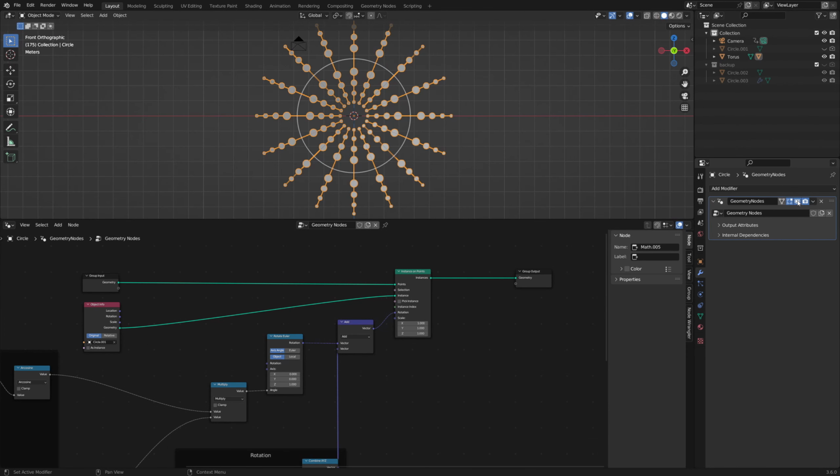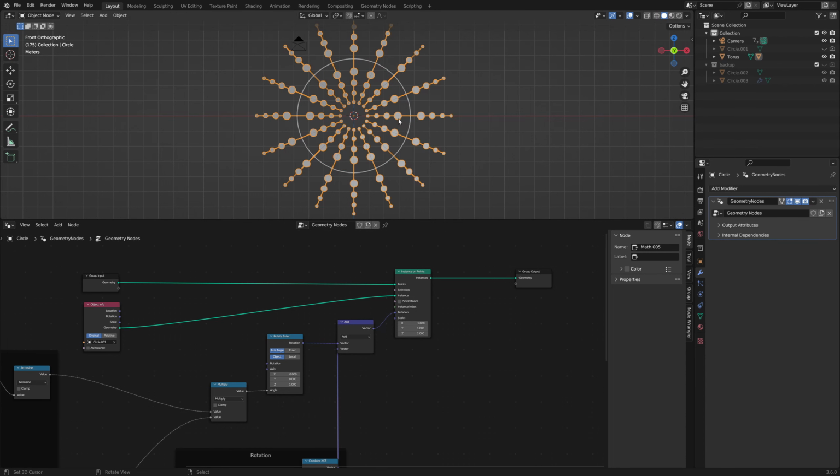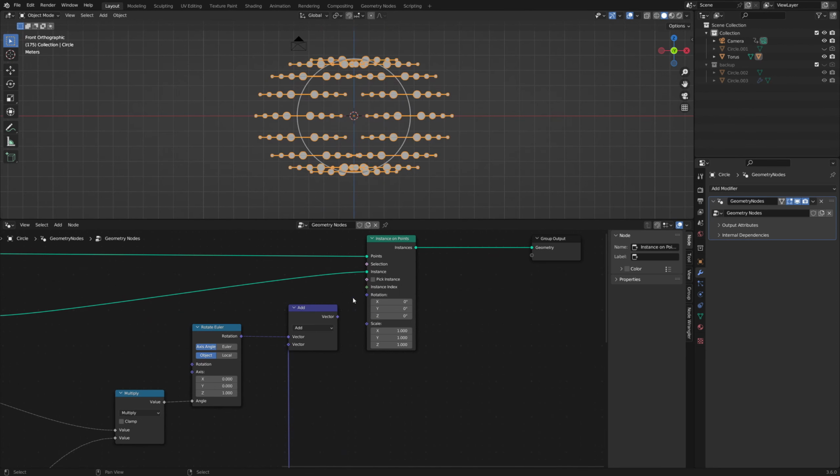When I deactivate the geometry node modifier, you will see that the base object is a simple circle with 16 vertices. Our rotation element is instantiated on each vertex. This happens with the instance on points node. To make the rotation object available, I use the object info node. Without rotation, every rotation object is aligned with the x-axis.